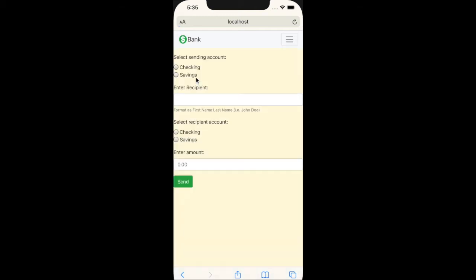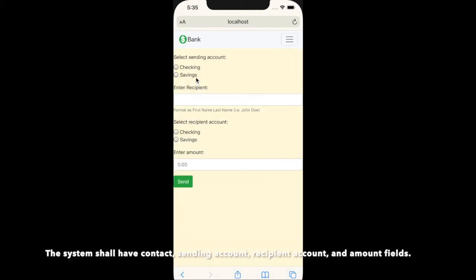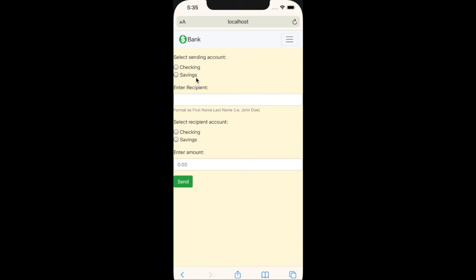So if we go into send money, you see we have these fields here. So we're able to select the checking account that we want to send from, the person that we would like to send to, our recipient in this case, the recipient account if we want to send to their checking or their savings, and the amount that we're looking to send. And this does go ahead and satisfy that fifth requirement, which is that we have all the fields.